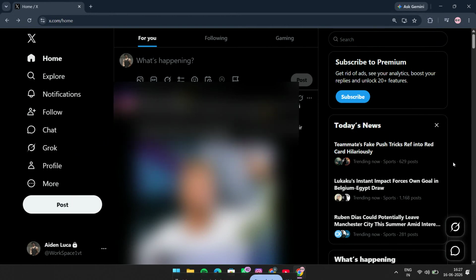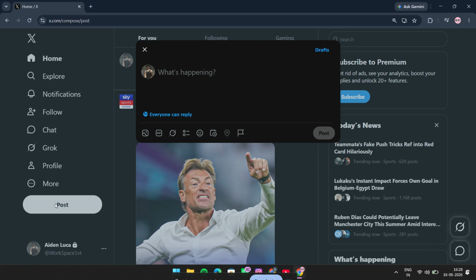Alright, let's jump in. First, open X.com or Twitter and make sure you're logged into the account where your posts are scheduled. Once you're on the platform, look for the post button and click it. This is the same button you would normally use to create a new post, but in this case, it also gives you access to your saved content.